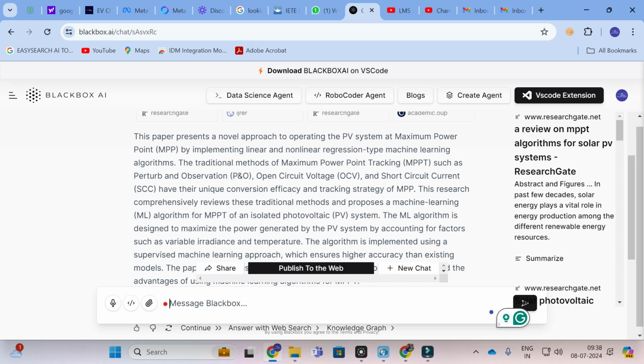Like that you can give any input prompts, or you can generate any code you want. As I was familiar with MATLAB code, I asked for MATLAB code, and it is generating perfectly. Whichever stream you belong to, computer science or any other, you can ask for any code. Blackbox AI is specialized in generating code, so it will generate better code for you. Make use of Blackbox AI to generate better content for your research paper.